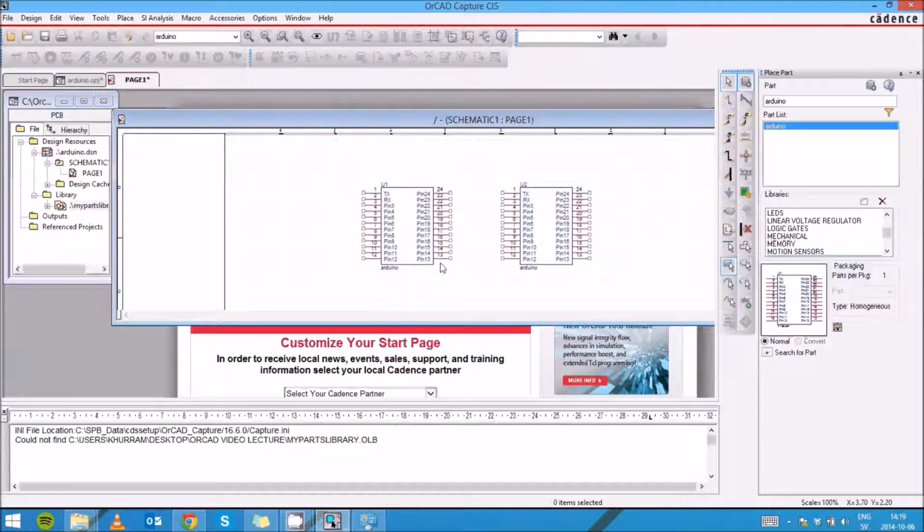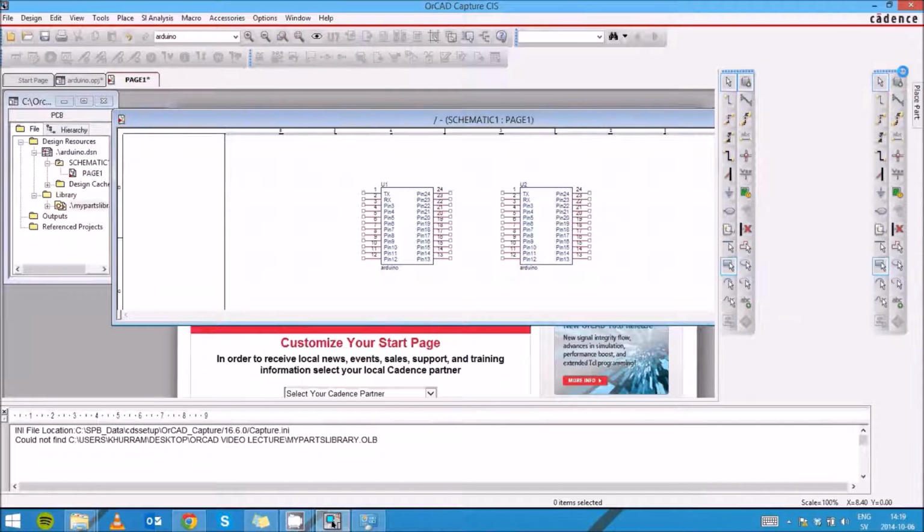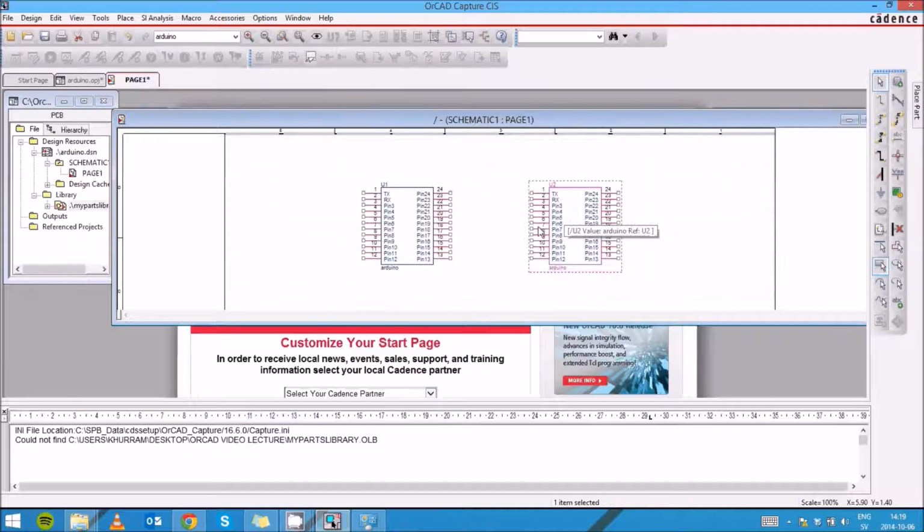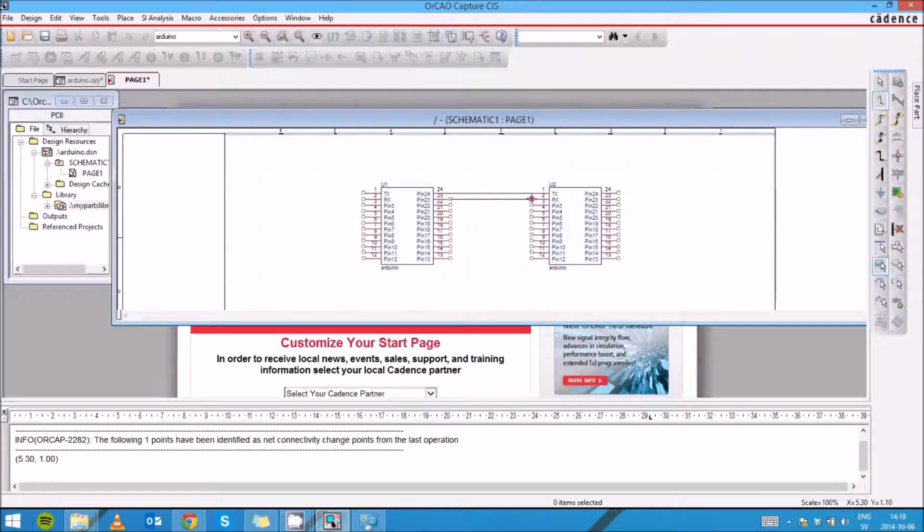and I will place it twice just to do some connections. Once you're done, just press escape and it will disappear. So now I would make some connections between these two Arduinos. How I do it, I select the wire, or add the place wire from here, and just start doing connections.